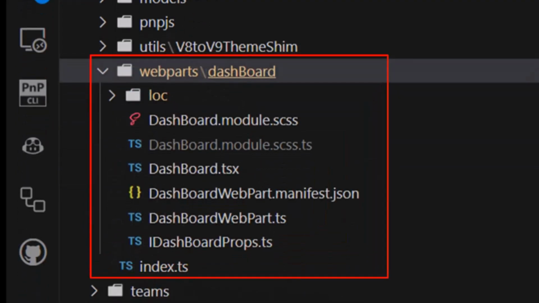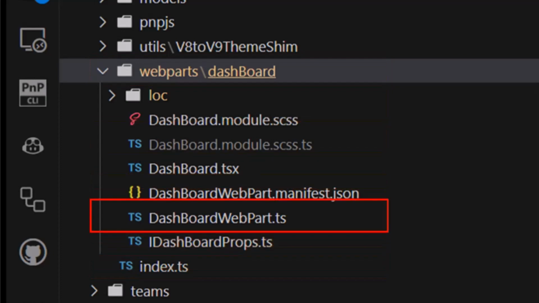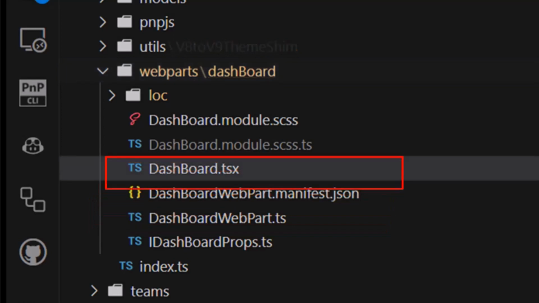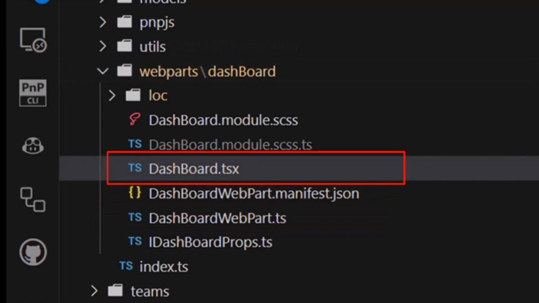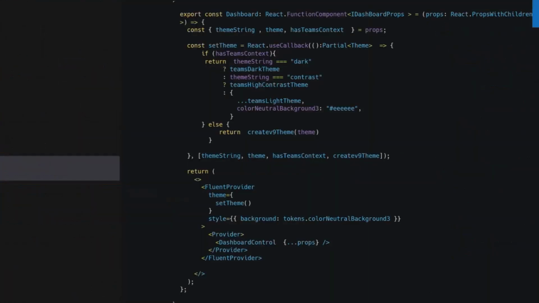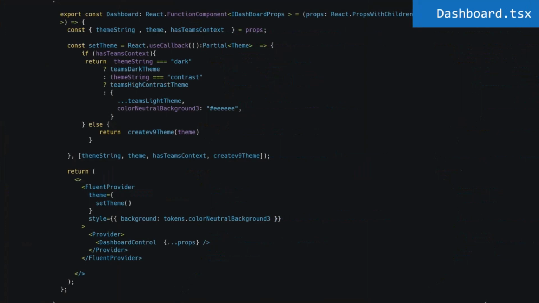And then finally, we have the dashboard web part itself. The dashboard web part is rendered by the dashboard web part class, but the main component of the dashboard is really this dashboard TypeScript file here. Let's look at the code, because by breaking down the components cleanly like this, we're able to write really clean code.